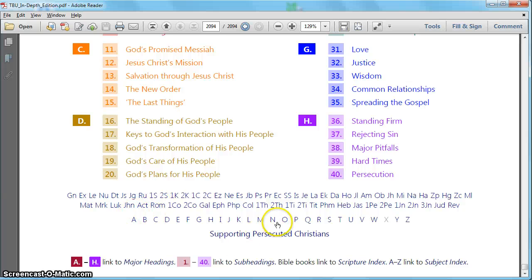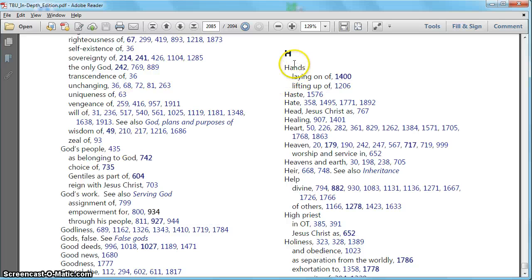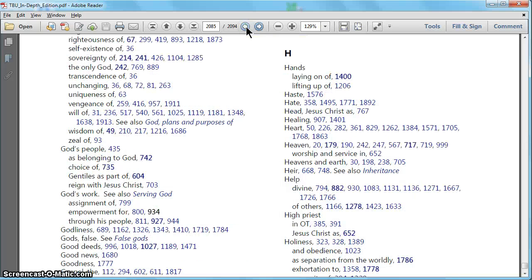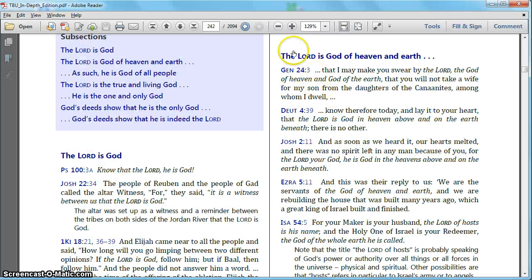The letters here are all links to the subject index. So if you wanted to look up help, you click on H there, and so we go straight to H and just look down for help. Okay, so it's divided into divine help and help of others. If you see in the subject index a page number in bold, that means it's a major heading, so it's a complete section to do with the topic. I'll just click on the previous view to go straight back to that. If you click on one of these others, it's probably just a link to a subheading.